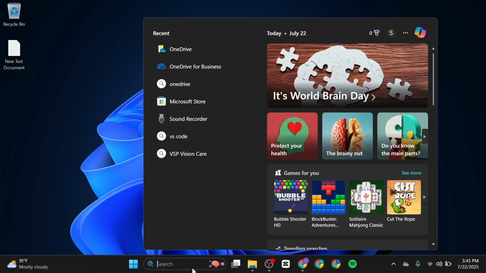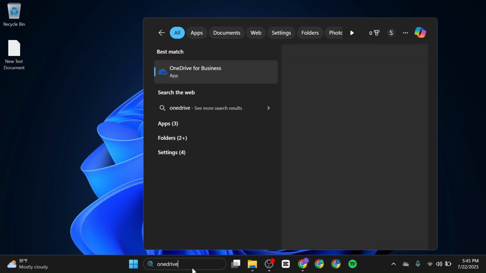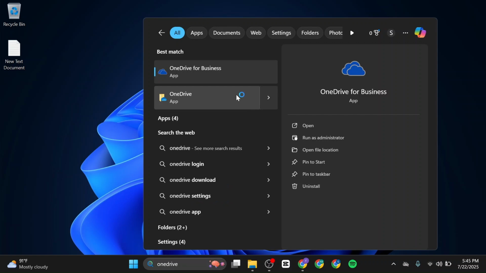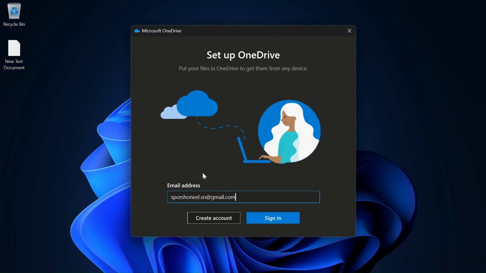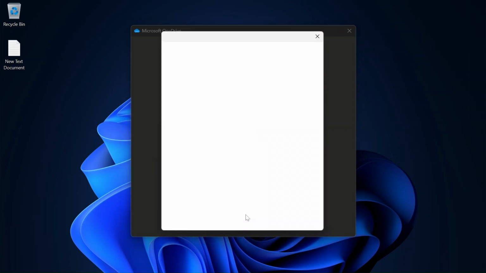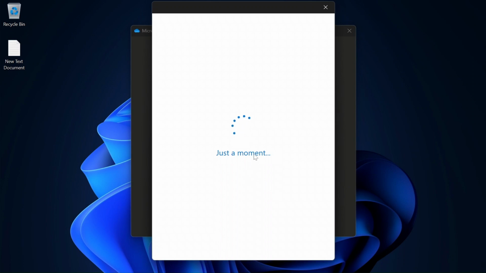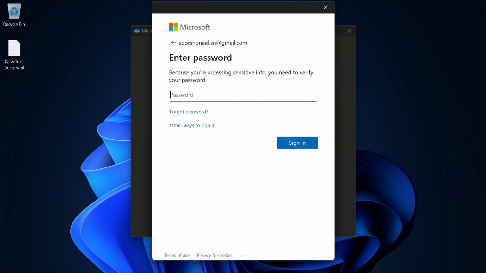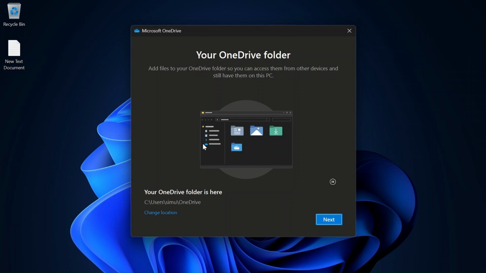So first of all, you have to search for the OneDrive app on your PC and click on OneDrive, and it's saying you have to sign in or create an account. So I'll just click on sign in. You can create an account if you want to, or if you don't have a OneDrive account till now. I'll just provide my password and it will log me in. So as you can see, we have successfully logged into OneDrive.